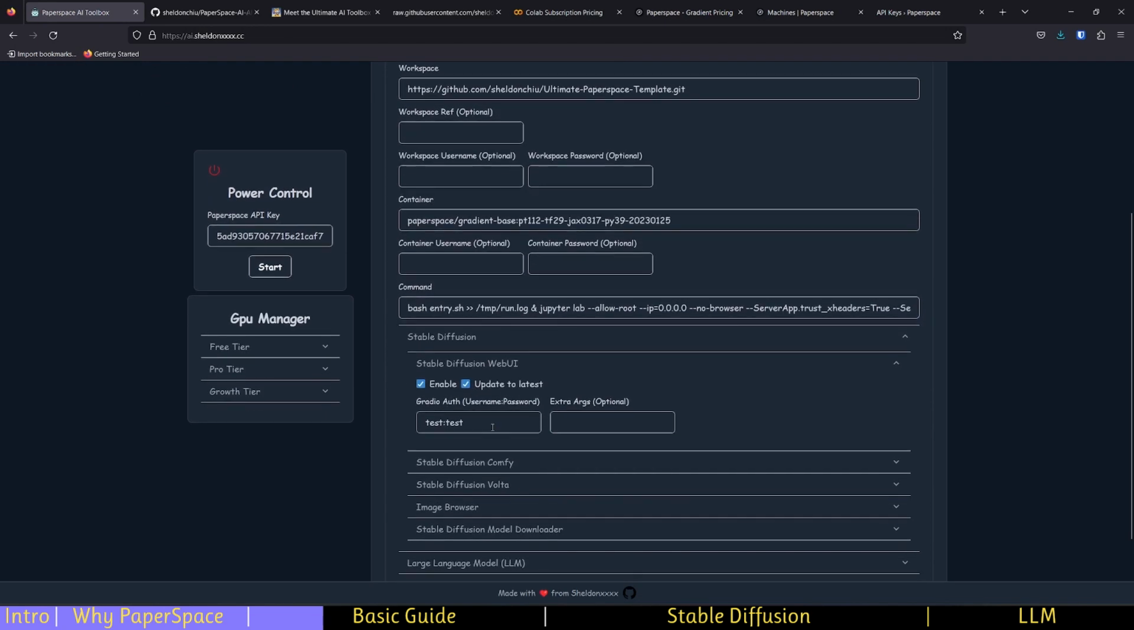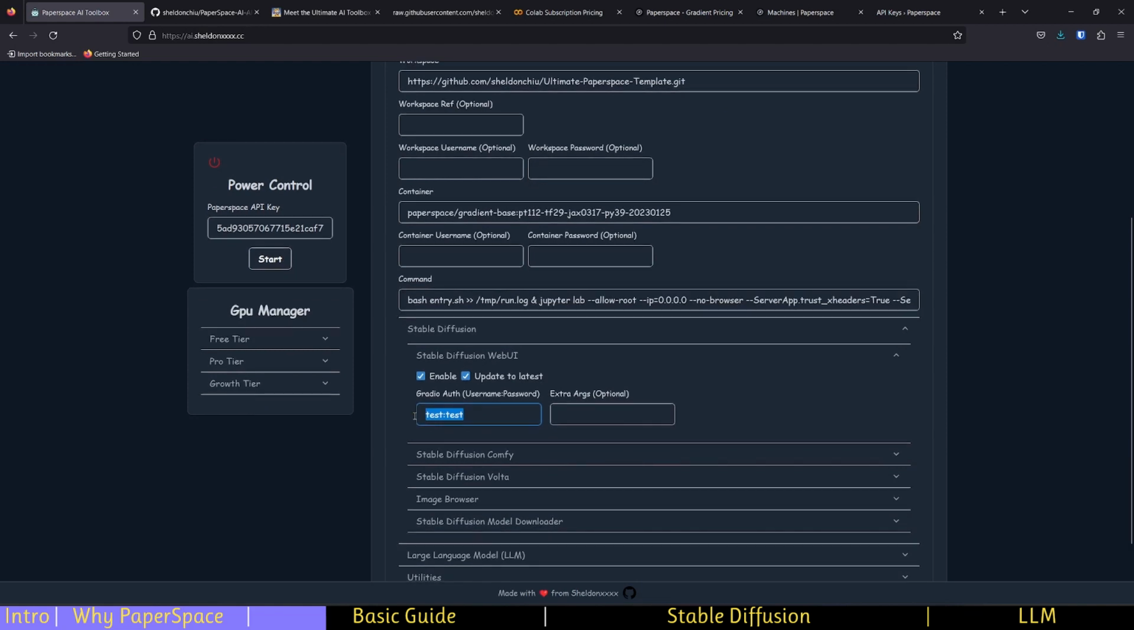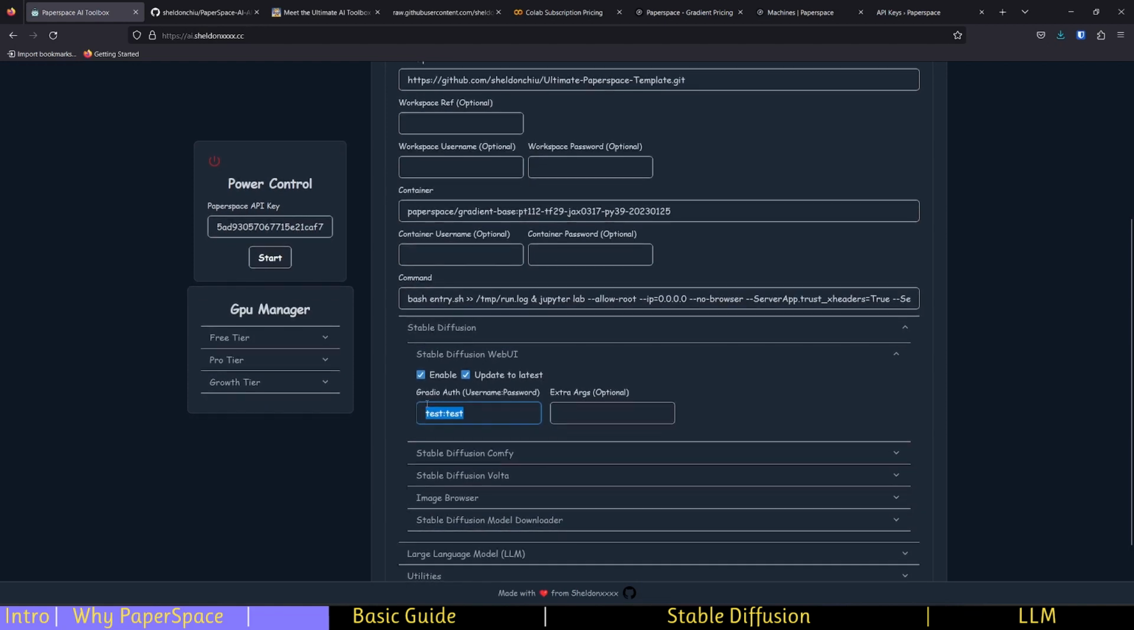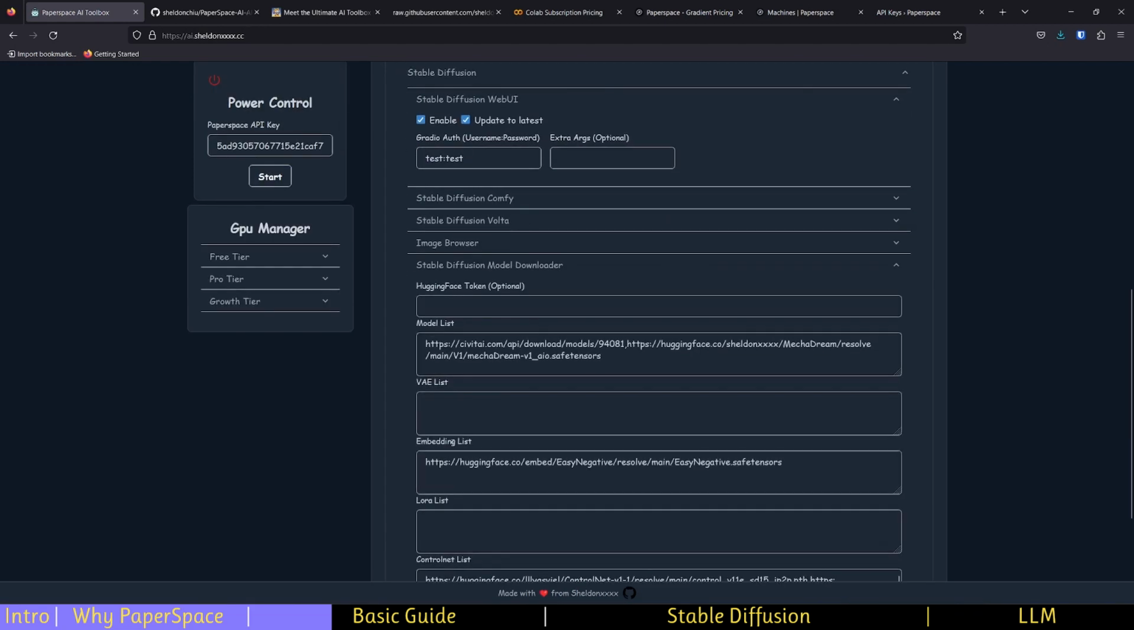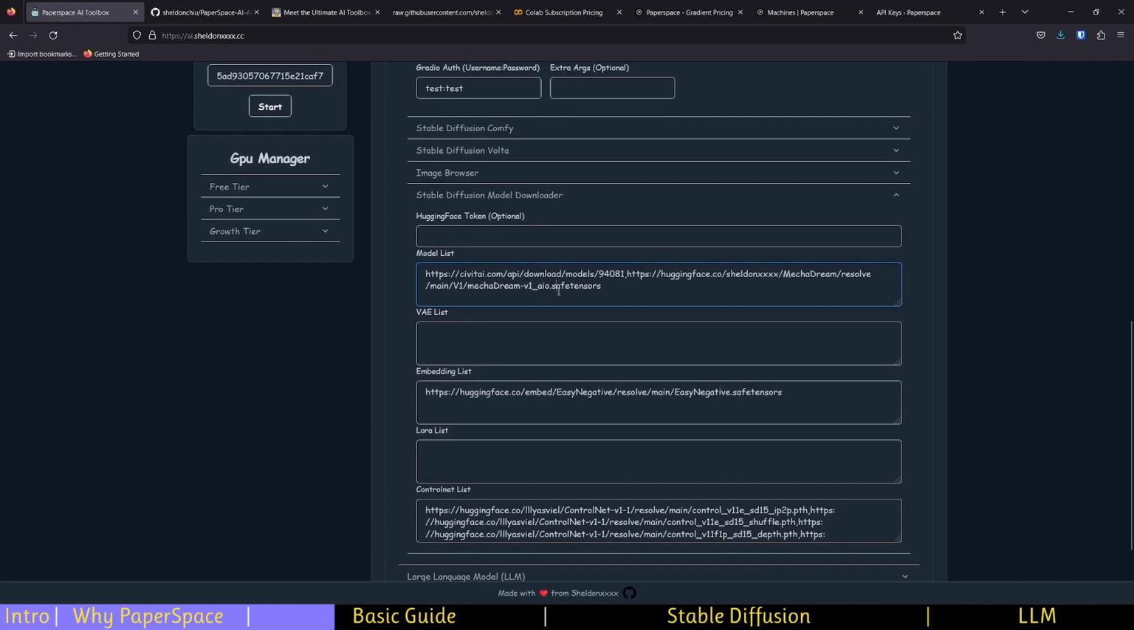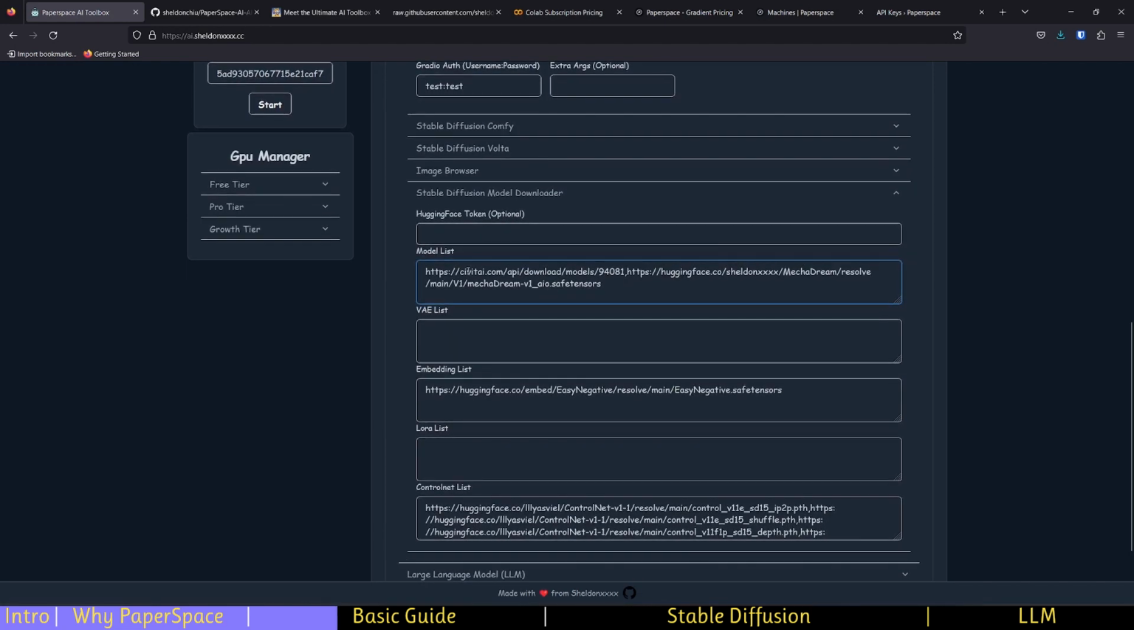By default, I have defined a very simple account and password for an additional layer of security. It also includes a set of models to kickstart your journey on Stable Diffusion. This is a comma-separated list of download links. Currently Civitai, Hugging Face, and Magnet links are supported.